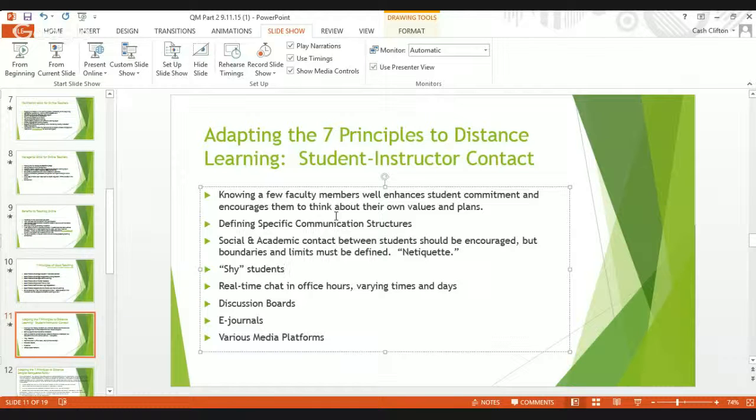Try to identify who your shy students are. That can be a little difficult in online classes. I would say look for who's not participating in discussions, who hasn't communicated with you, and just recognize, this is a shy student. I'm going to have to be a little more assertive in reaching out to them and getting them to interact.